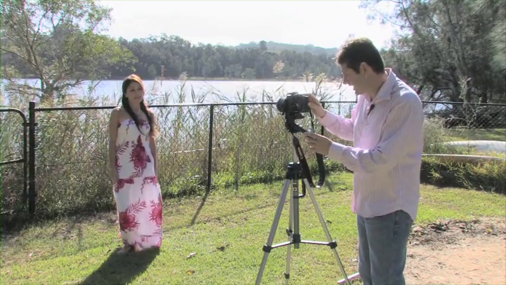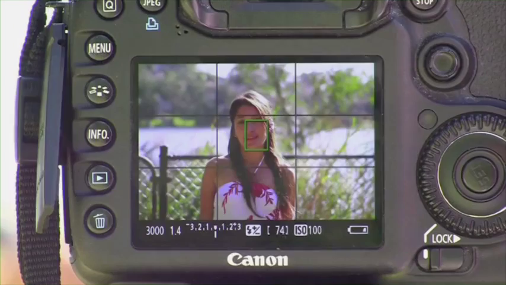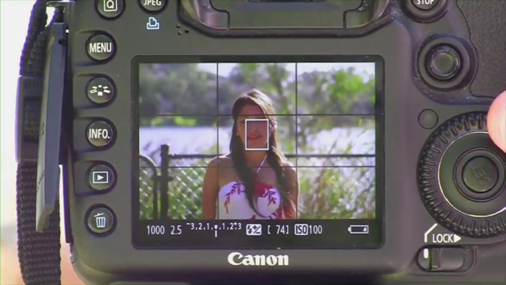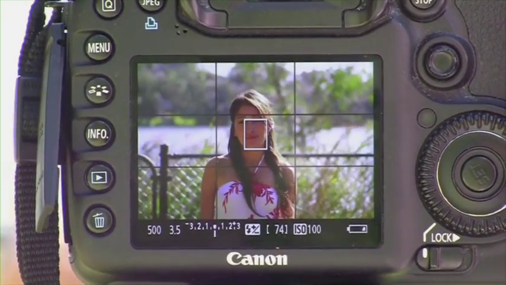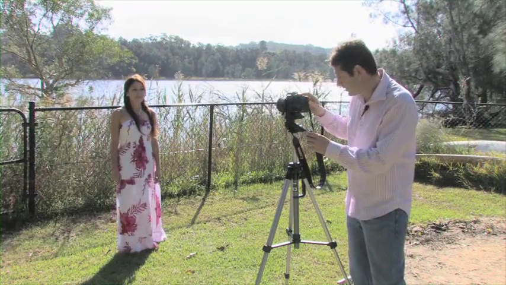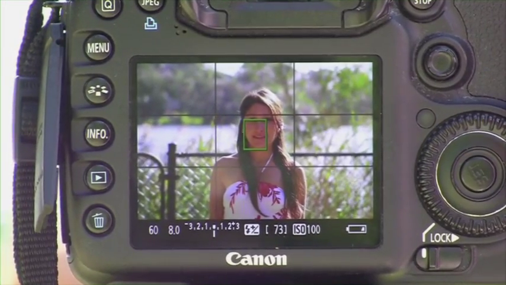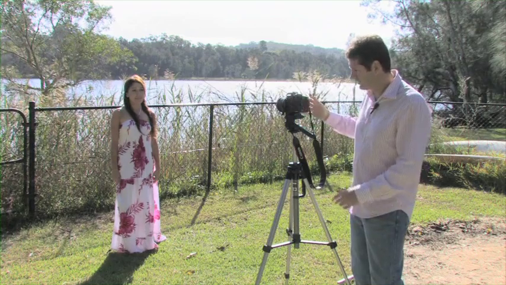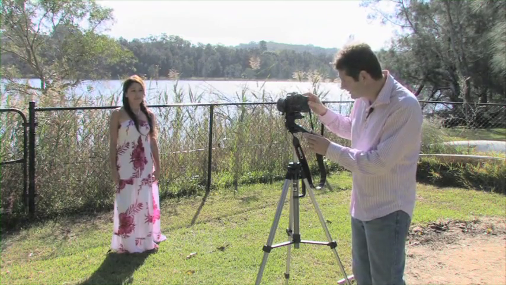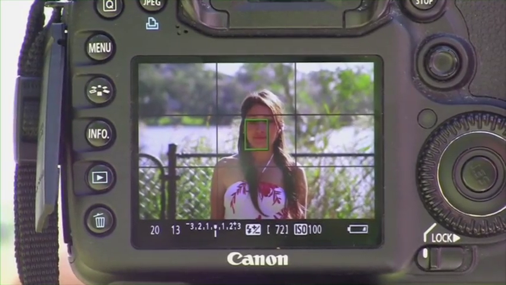But as we start to change it through, and I'll move it up to around about f4, you see the background start to come into focus. So I'll move it up a little bit more here. So we got f8, and we can start to see the trees and the scene behind the model starting to come into focus. So I'll just move through a little bit higher again.